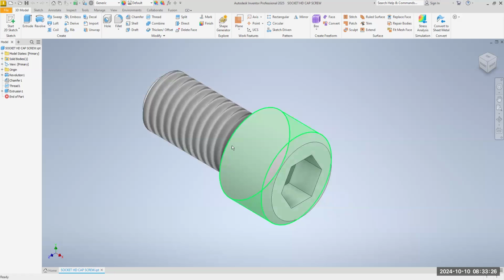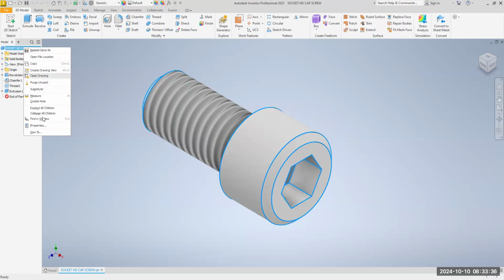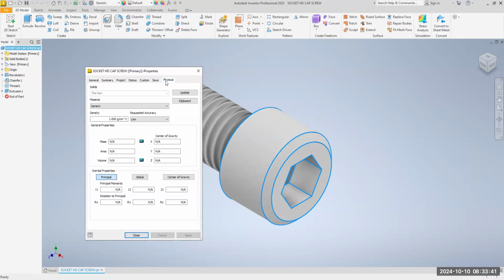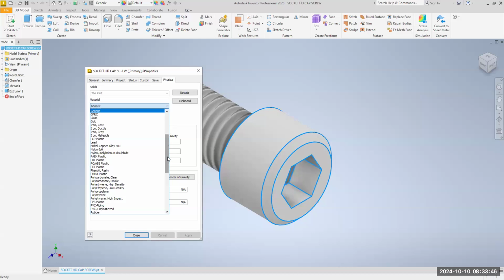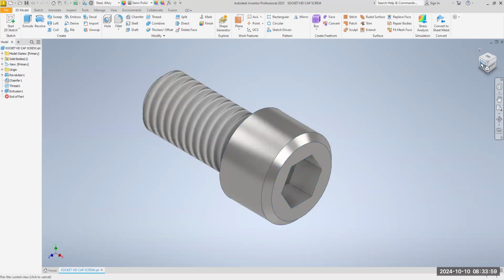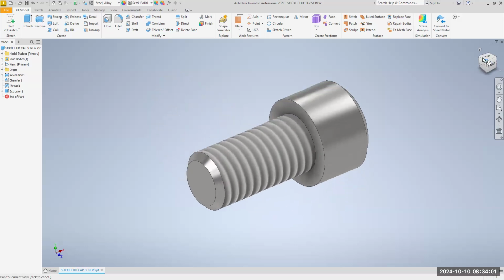All right, now we want to change the material of this. Come over here to the browser, right? We do a right click, come down to iProperties, and we're going to go to physical, and we're going to arrow down with the material. And I always like to use Steel alloy, I always think that looks pretty cool. Close. Now it looks like a metal screw. Nice and shiny. Okay.